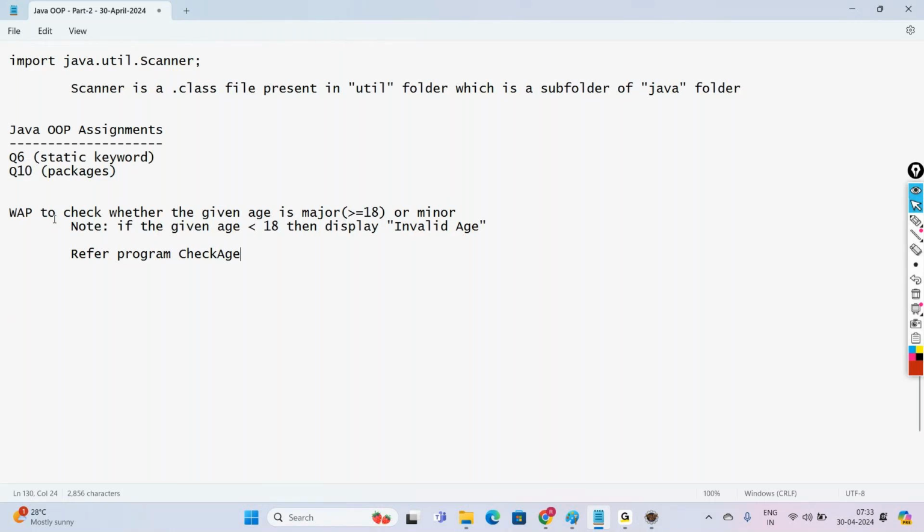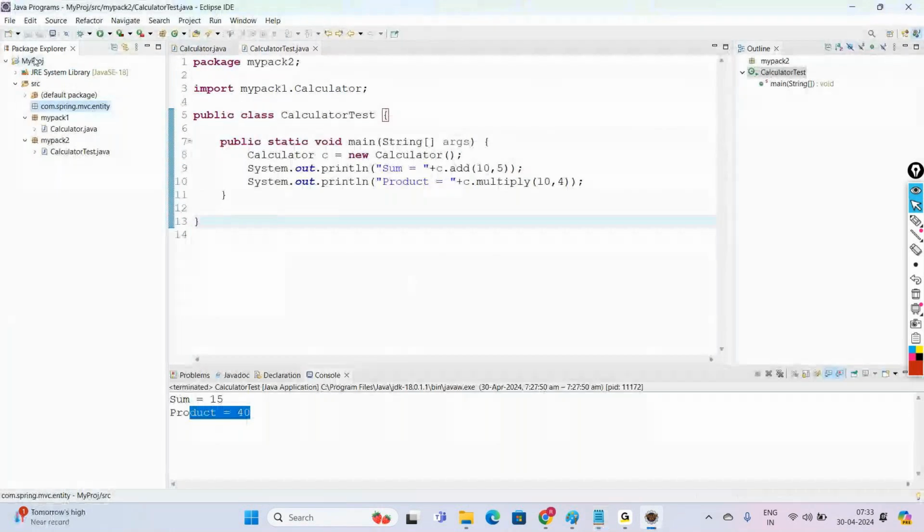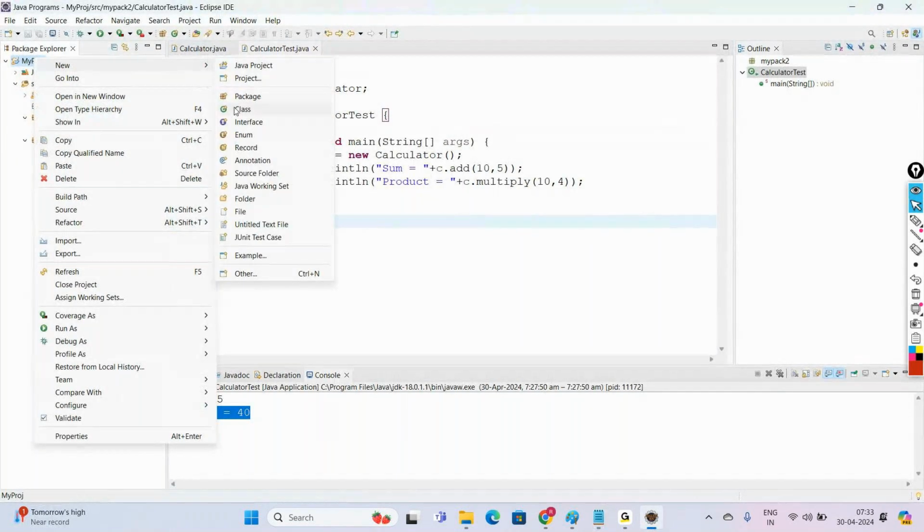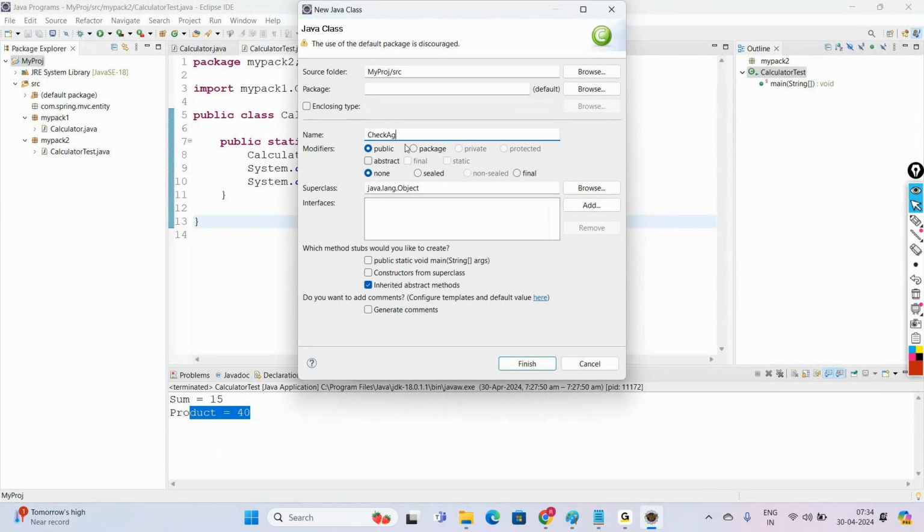Now, let us go with the program. Check age. Open Eclipse. Right click on project, new class. Check age. Main method.